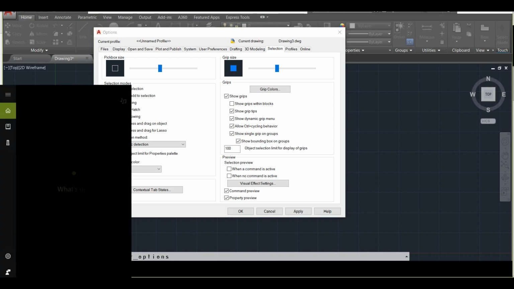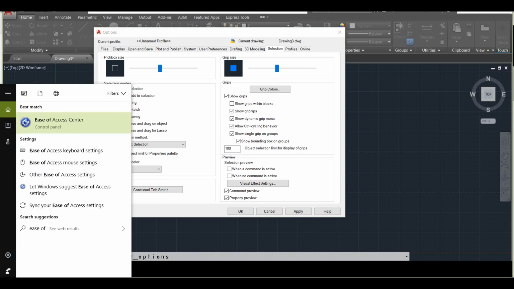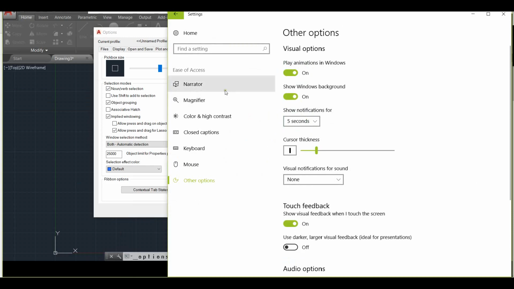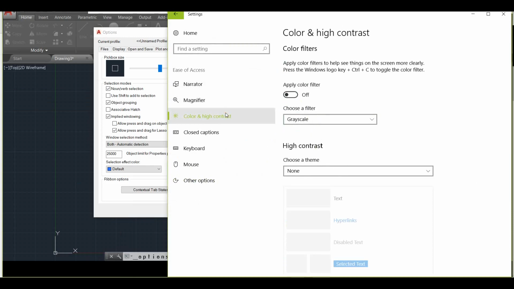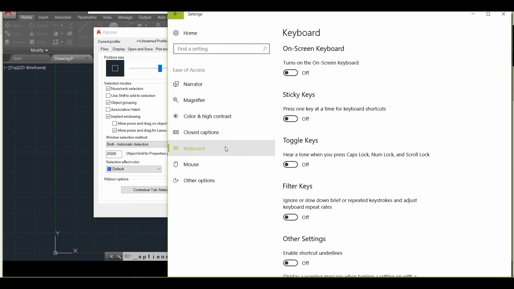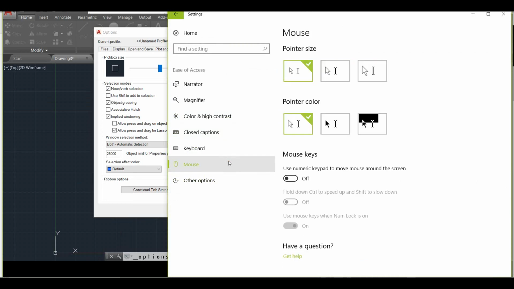If you type in your search something like ease of access, there are mouse settings and keyboard settings and all kinds of different backgrounds on here. So for your color schemes, it can read text to you if you don't want to read it yourself. There's a lot of different mouse settings, and again, everybody's eyes are different. So if you're squinting or anything like that, come and play around with the different mouse settings.